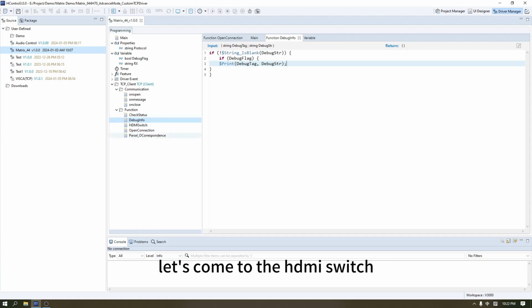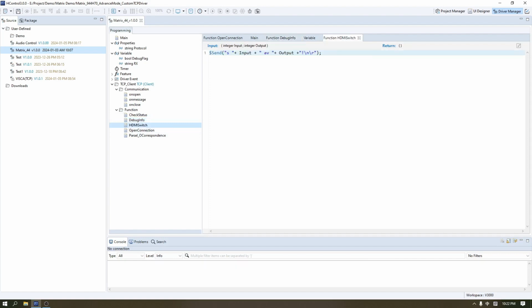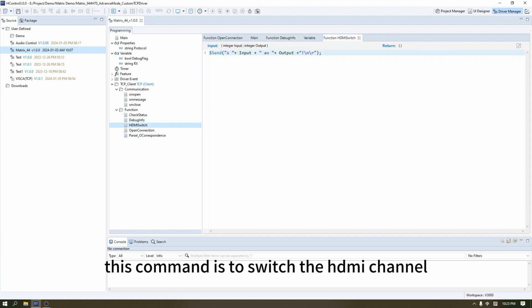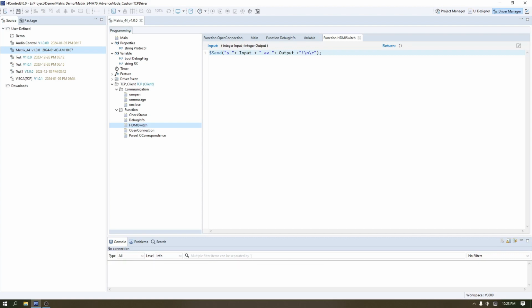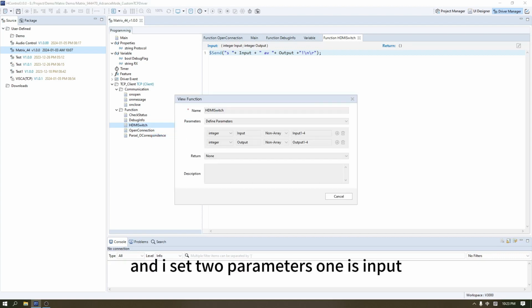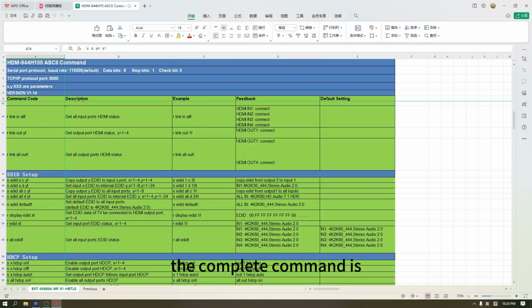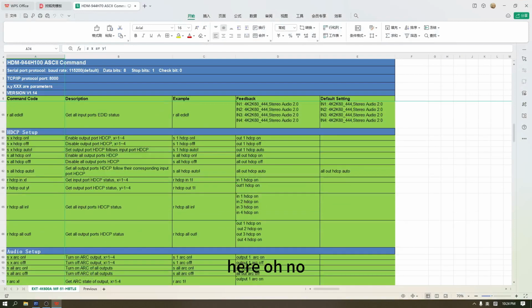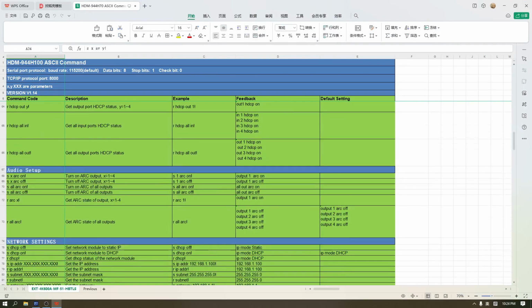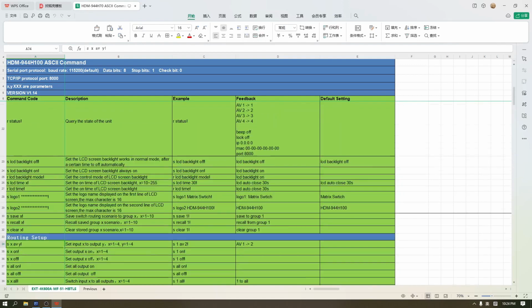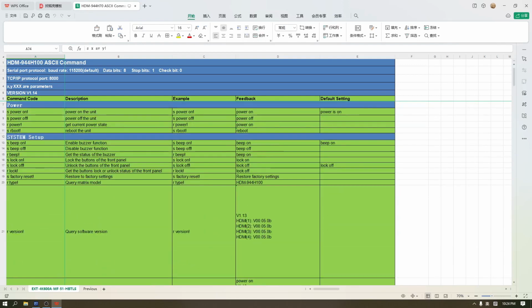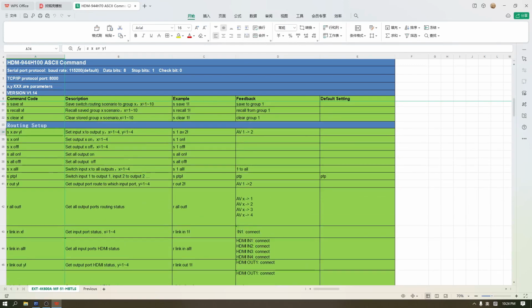And now let's come to the HDMI switch. This command is to switch the HDMI channel. And I set two parameters. One is input and the other one is output. The complete command is here.